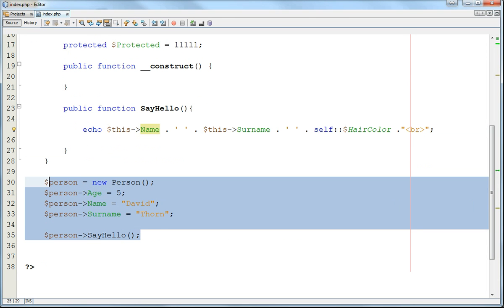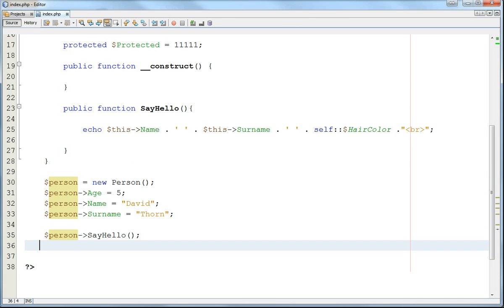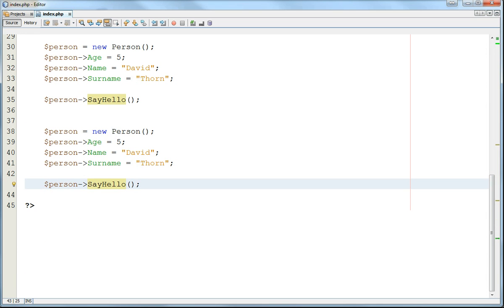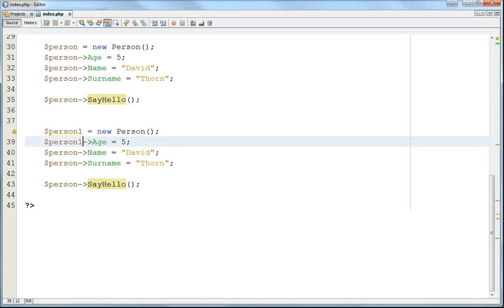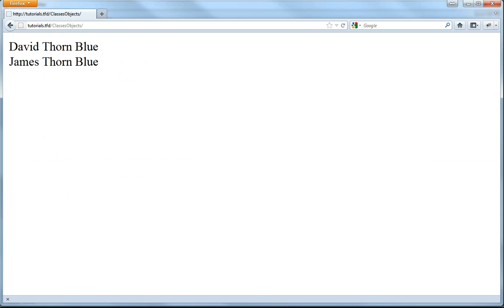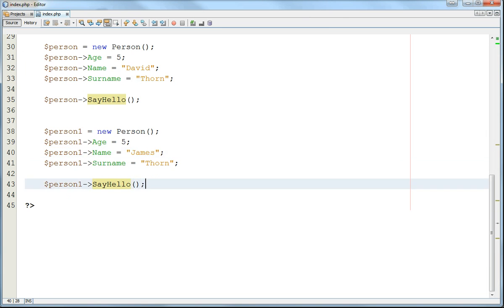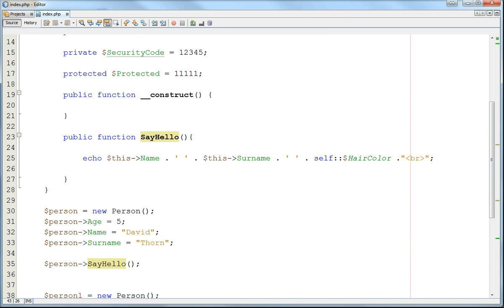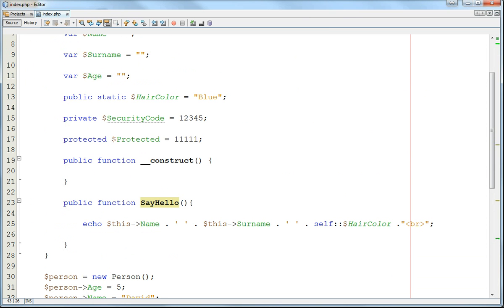Now, let's copy this completely and make another copy of person. So let's just change it to person 1, person 1, person 1, person 1, and let's change this to James. Now, we come back to here. As you can see, we've got David Thorn blue and then James Thorn blue. Like I said, all of them have the same property here, but this is a static one.